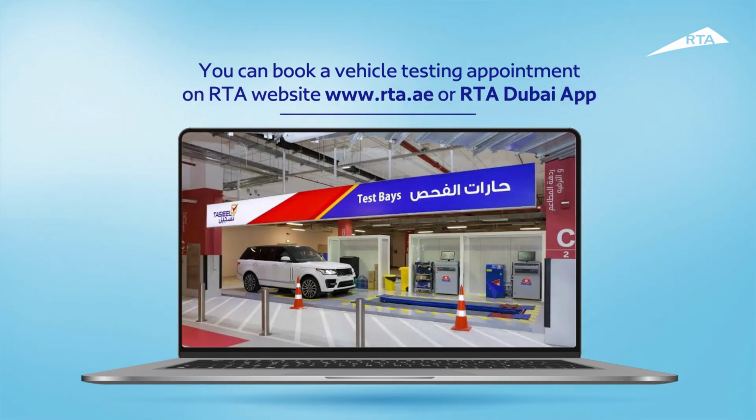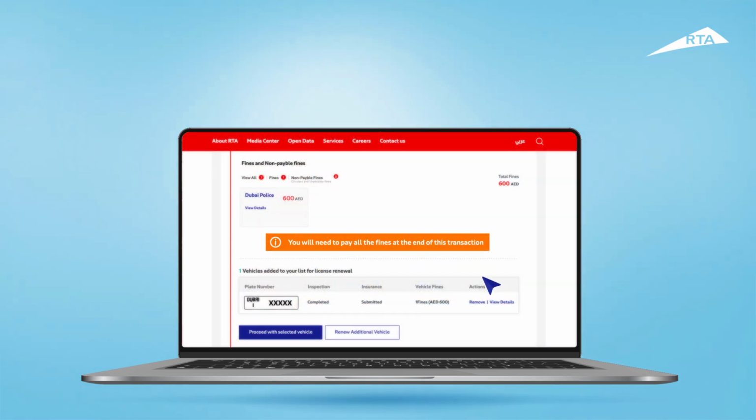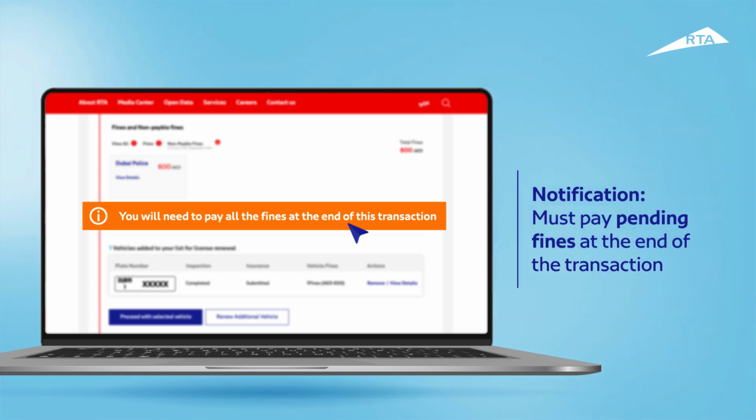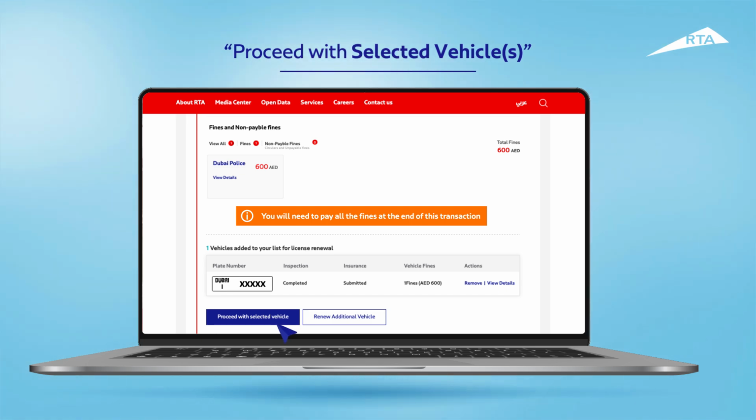You can book your vehicle testing appointment on the RTA website www.rta.ae or through the RTA Dubai app. Once the inspection status is verified, you will be notified that you will be required to clear any pending fines by the end of the procedure. Click on Proceed with selected vehicles to confirm your selection.